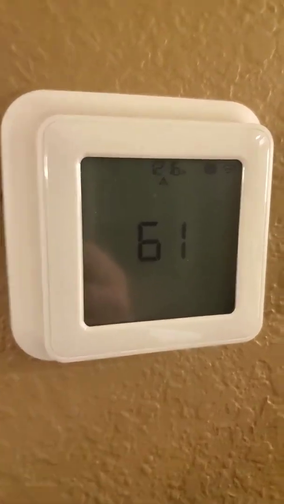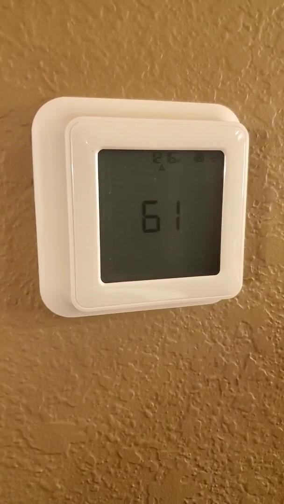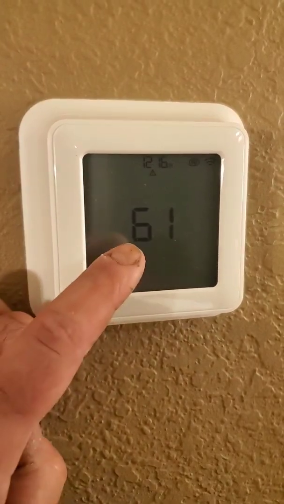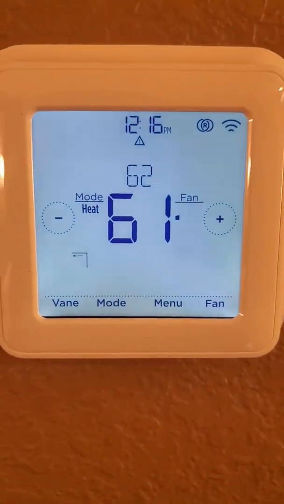Hello, this is a video for how to use the thermostats in Building A, rooms 101 through 218. These thermostats are touch screen thermostats, so touch the screen, and from there you'll see your different options.